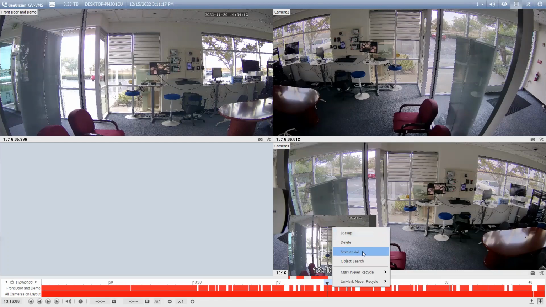Now, the other option is save as AVI. This takes a little bit longer because it's converting the video footage into another file format, but the advantage of it is you can play it in a Windows Media Player. So you don't necessarily have to have a GeoVision player, it can play it in a Windows Media Player.